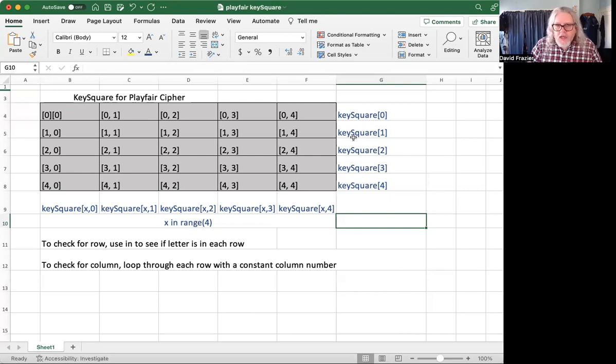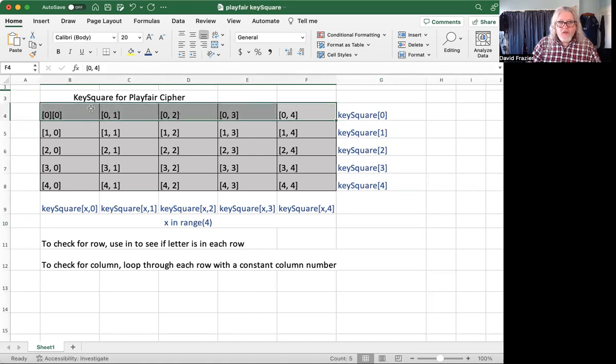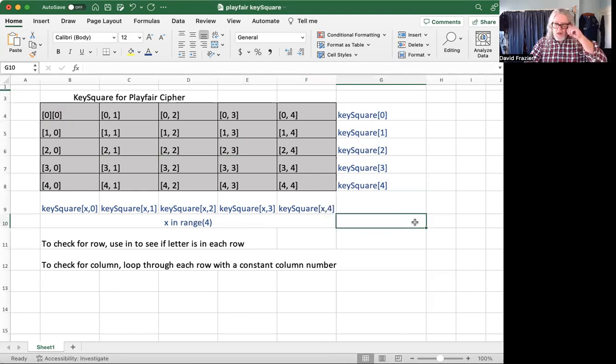And remember that in Python, the big key square, since it is a list of lists, if we refer to key square 0, that's the first item in key square. The first item in key square is this whole list. So this is key square 1, and so forth. This is key square 2, and 3, and 4. That's what would be returned.